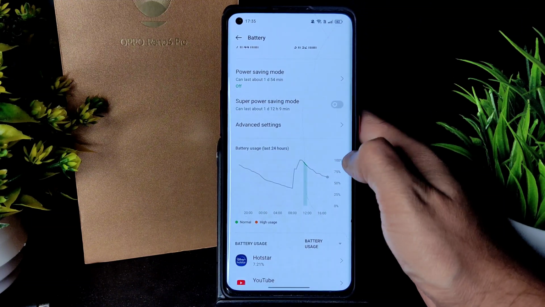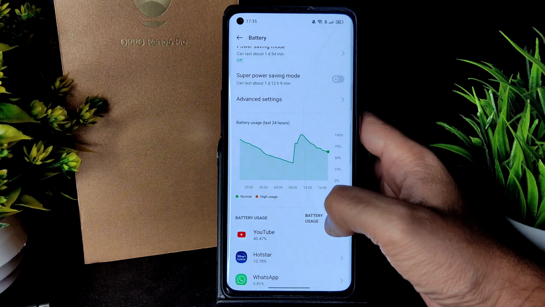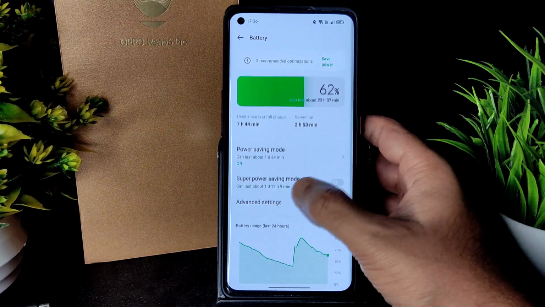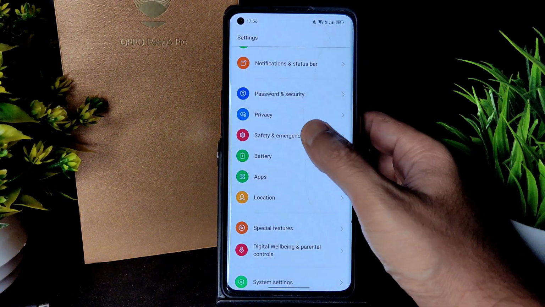And this is the graph that I was speaking about. This is how the battery settings you get here. You can check out the battery life also. It's really good. After some days I am checking this, I am making this review. The battery life has been improved.